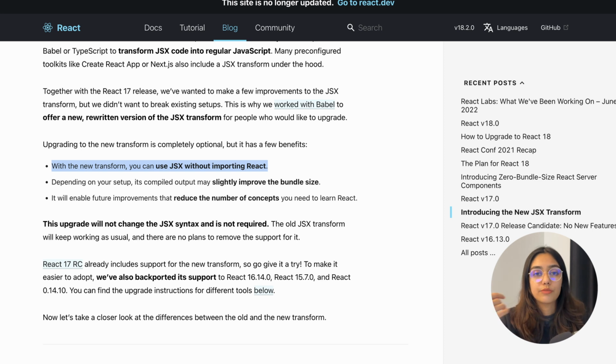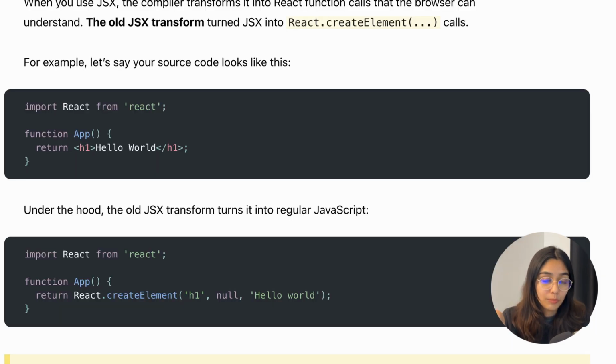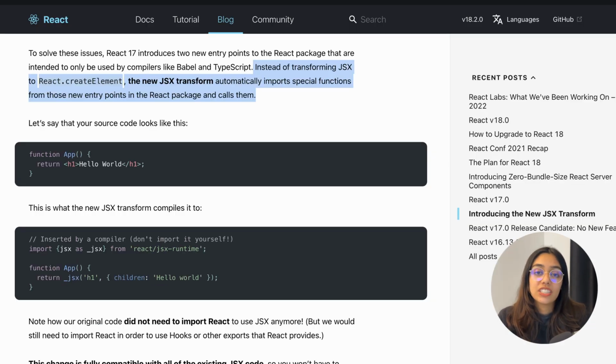This new JSX function was introduced because prior to Babel version 7.9.0, you actually had to import React in all of your React components, even if you were not using any imports from the library, so that it could use the React.createElement function. But with this newer version, the JSX function does not require you to import React inside of your components. It will automatically do the necessary imports without you having to do it.